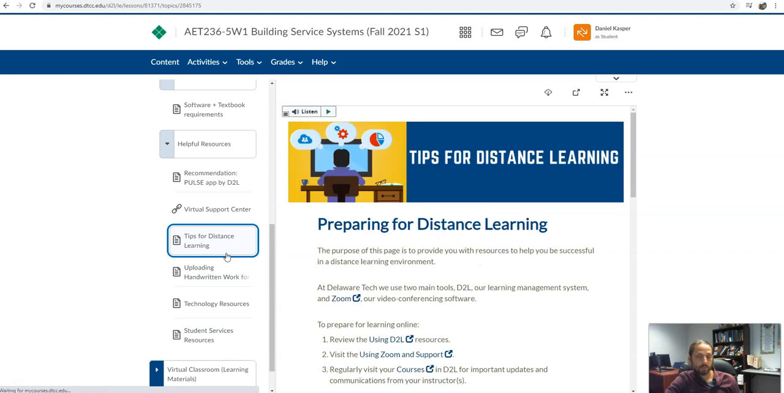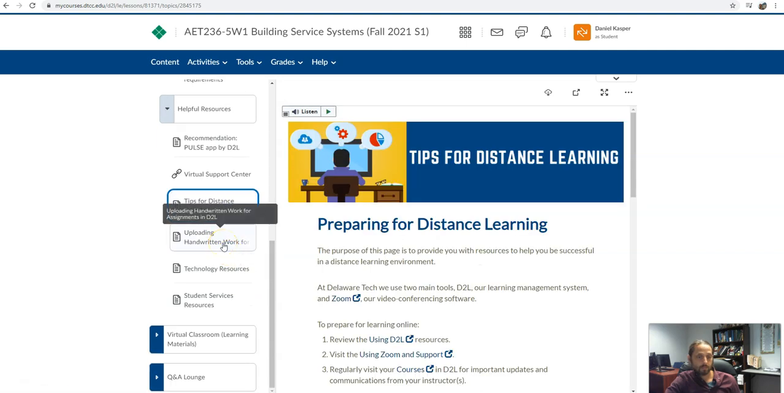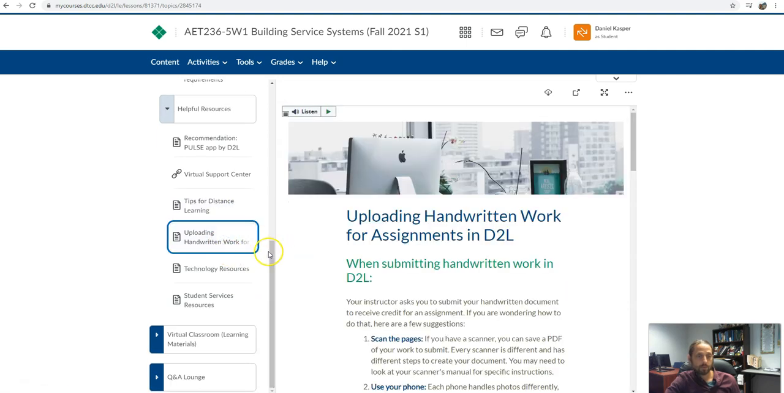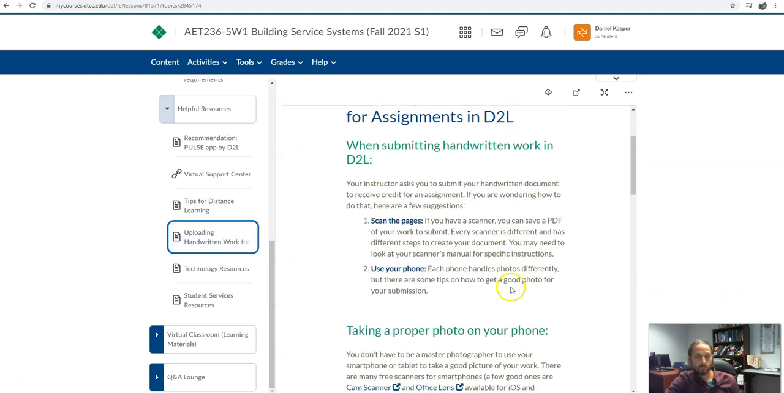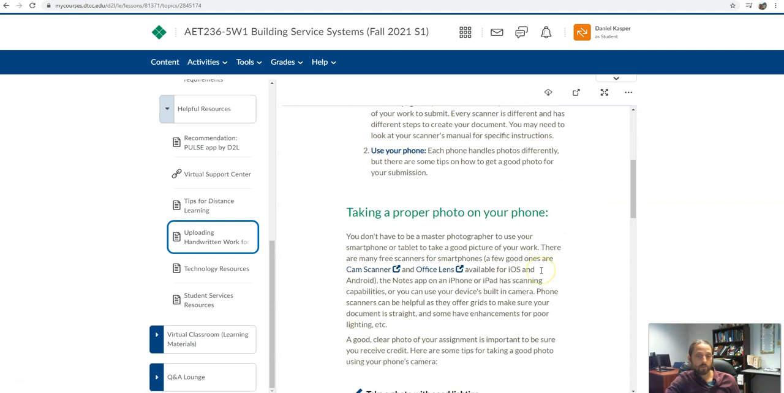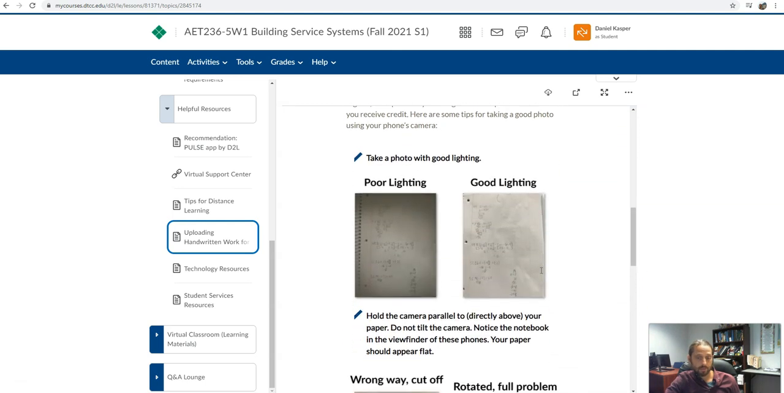I have some tips for distance learning, pretty straightforward stuff. This is really important, this uploading handwritten work. Again, this is asynchronous, so we don't meet face-to-face. So there will be some assignments that are handwritten, but that you have to submit. And in order to submit them, you're going to need to scan them and submit them through D2L. So it's really important that when you do that, they're legible, that it's easy enough to read.